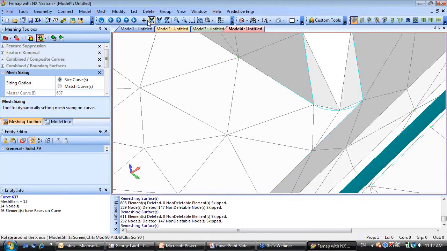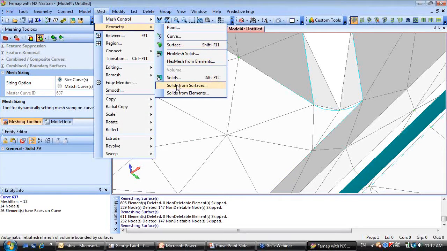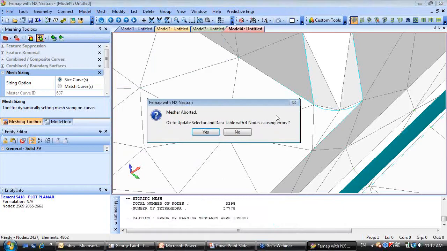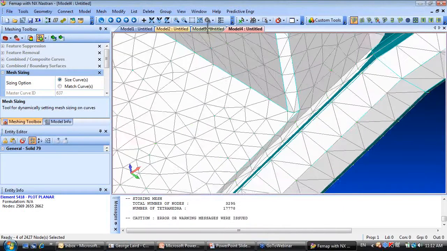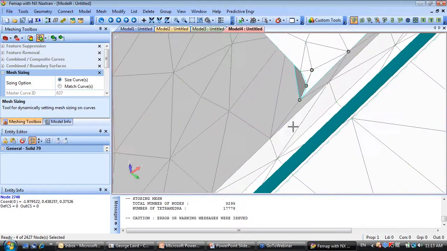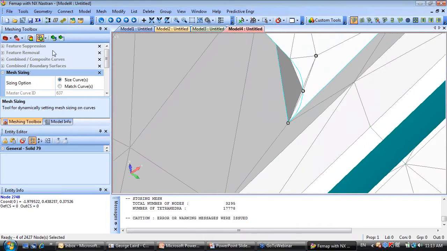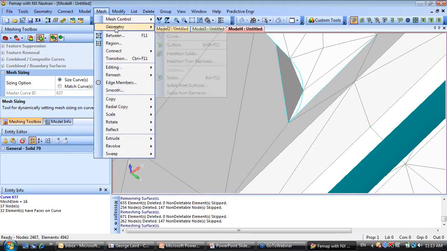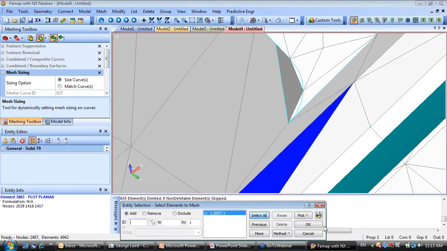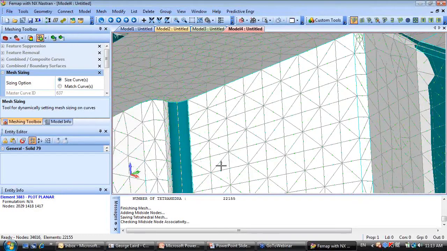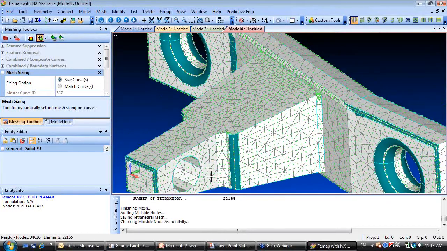Now at this point, we can see if it's going to work. Solids from elements. We still got a problem. Where is it? Down here. Okay. You see how that element is hanging in there, so we can go right back to here. Like that. Bump that out. Solid from elements. Done. Like that. So that is one way to clean up a mesh.